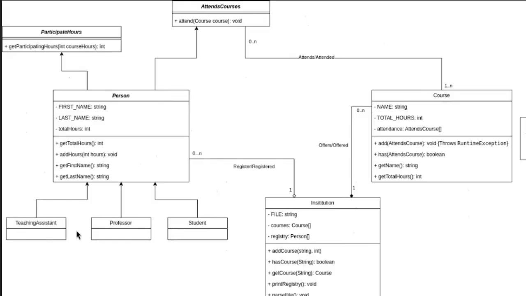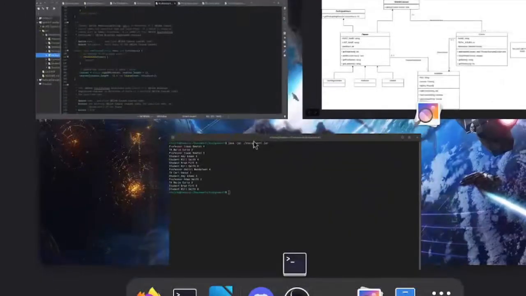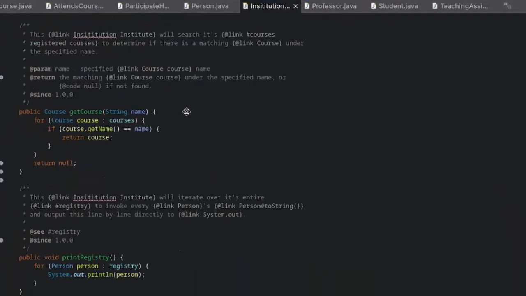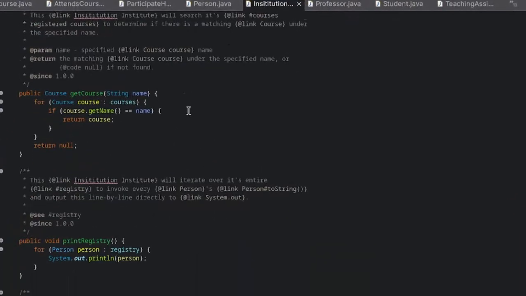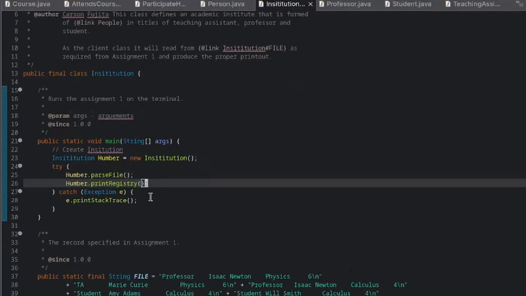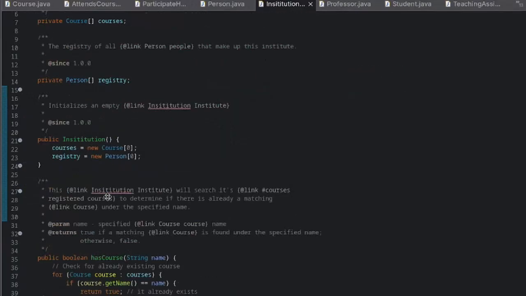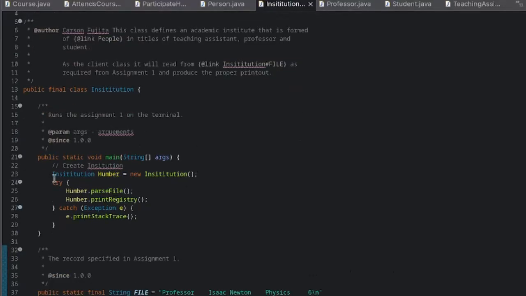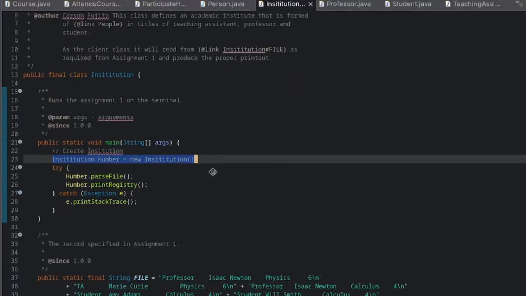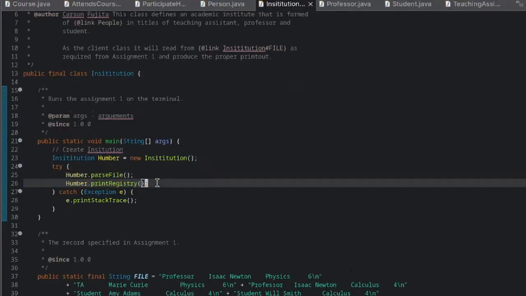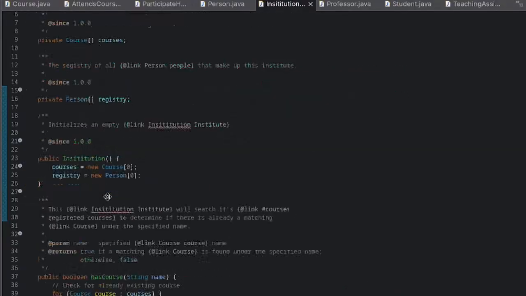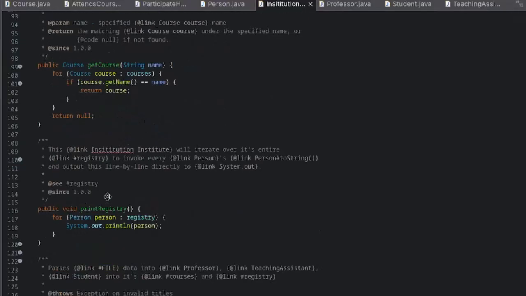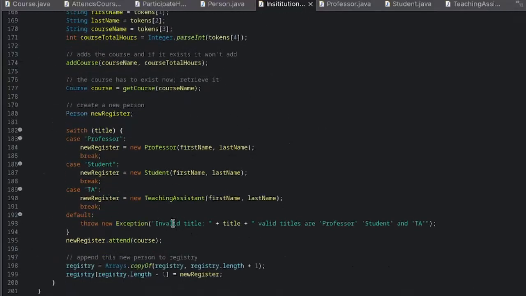But this basically explains how we put this all together. Institution's the client class that just handles everything. If we go into the code, we can see that the main file here just makes a new instance of institution and then just parses it and prints the registry. There's a try catch here because there is a possibility where a title could be invalid.